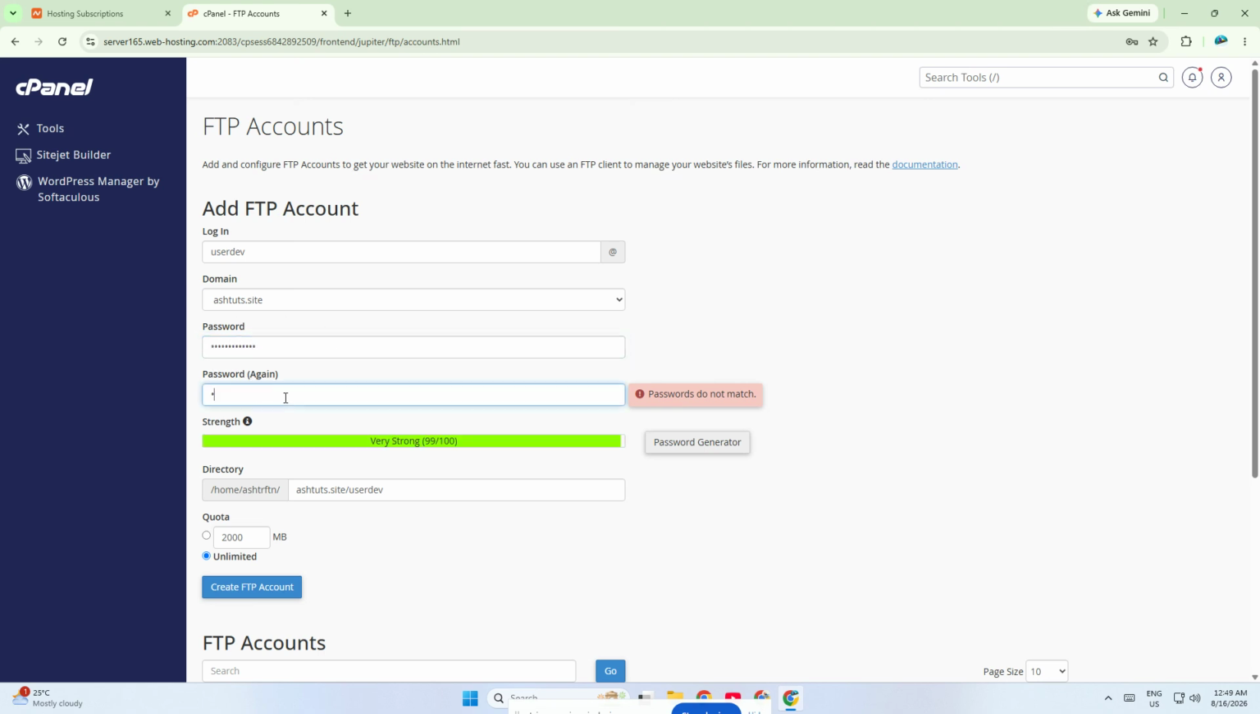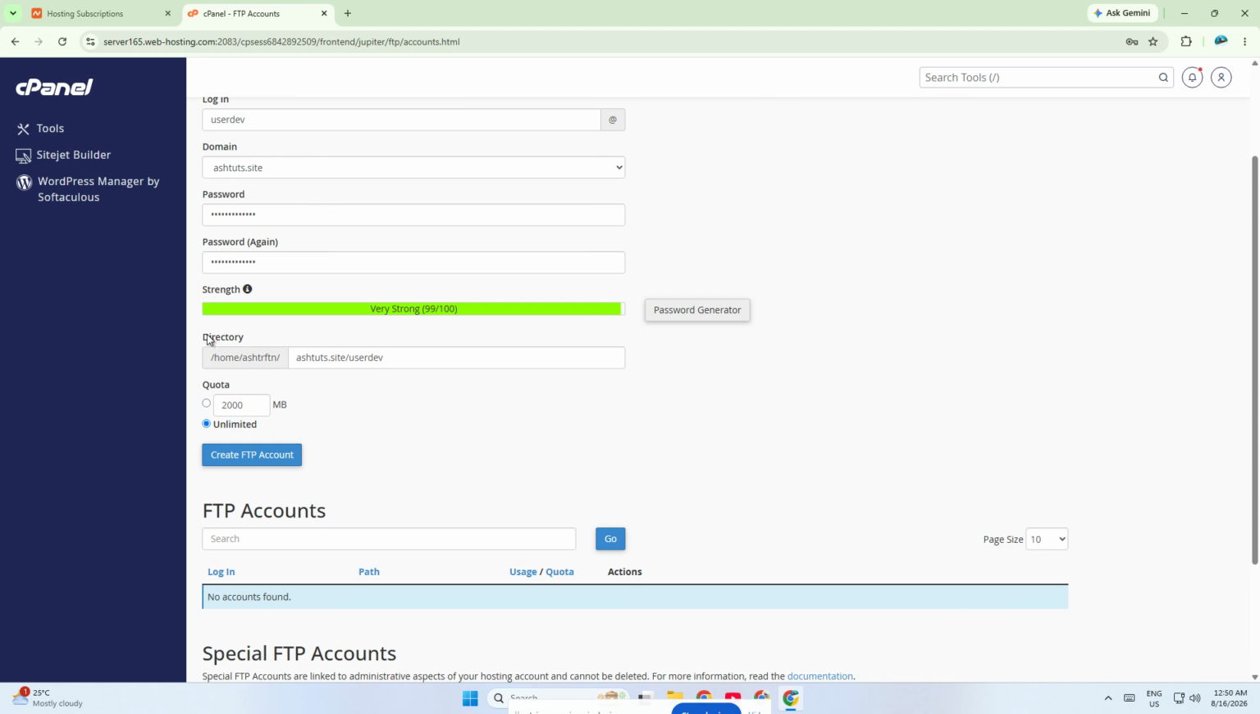This is one of the most important steps. The directory controls which folder the developer can access. If you want them to work on a specific website, point the directory to that website's folder only. That way, they won't have access to the rest of your hosting files. This is exactly why separate FTP accounts are so useful. They give you control over what each person can see and edit.